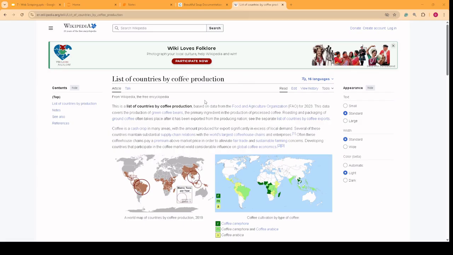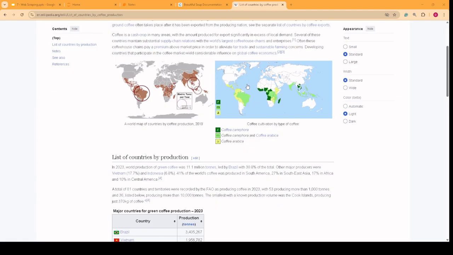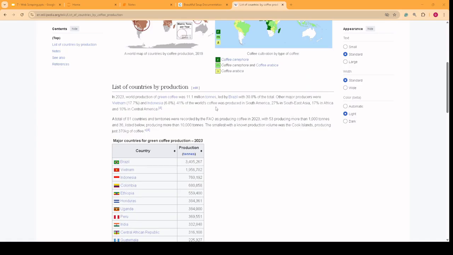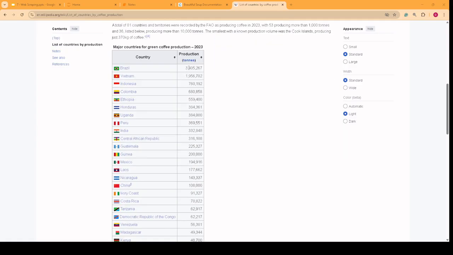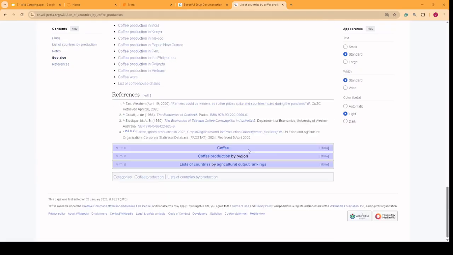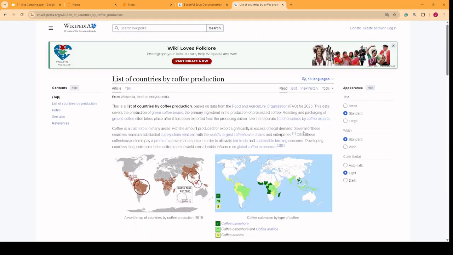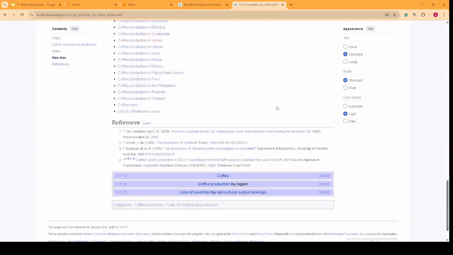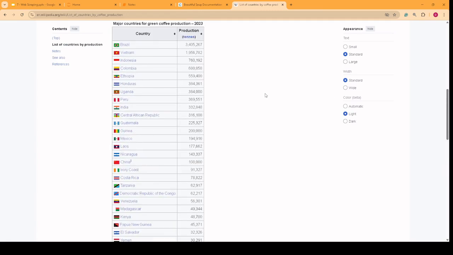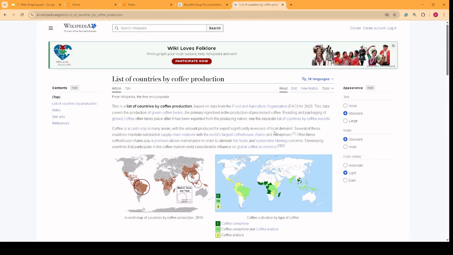Alright, so it should look something like this. This is the Wikipedia page for that list of countries by coffee production, right? We choose this one because it's rather simple. It's an actual web page and there's not much restriction because this is Wikipedia. The entire page is loaded. This is as basic as you can get with a website, right? So this is what we call a static web page.